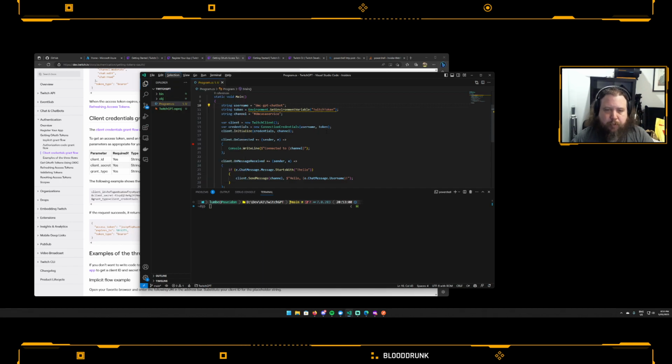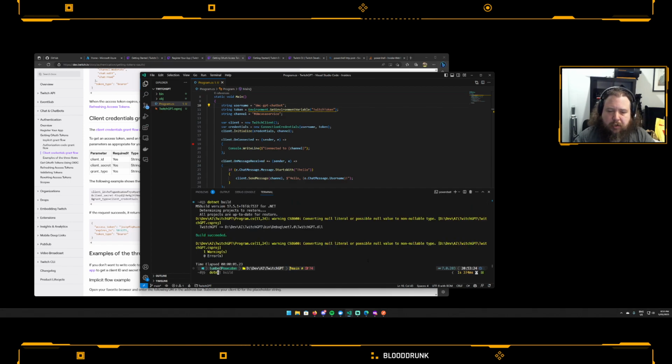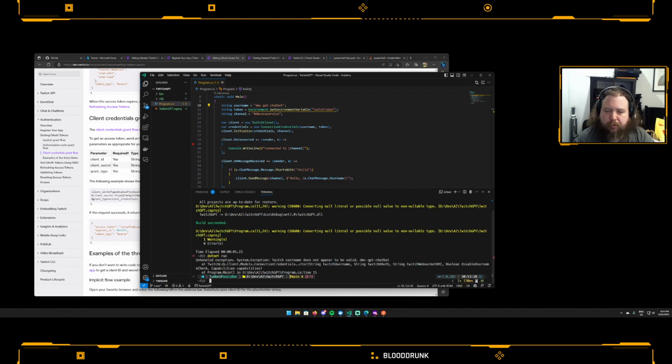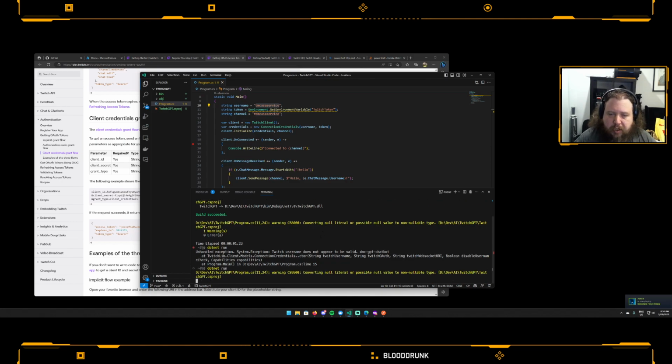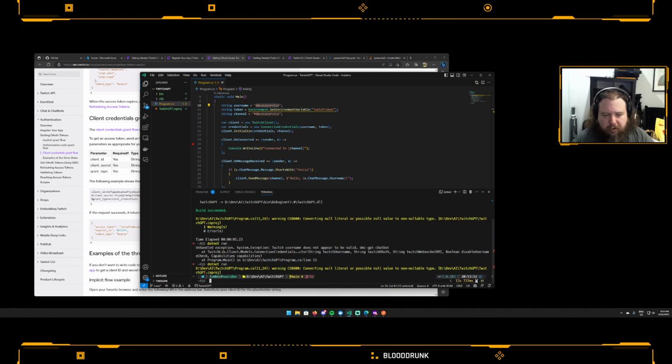Oops. I keep pressing the wrong buttons for saving on a Windows machine. We'll build, and let's try run. Nope, it does not let that switch username. If I do it with that username, it seems to go okay, but then it doesn't get to the connected channel. Let's see.